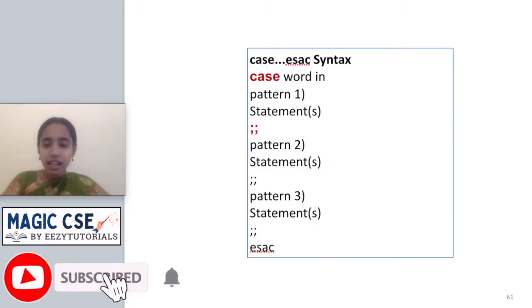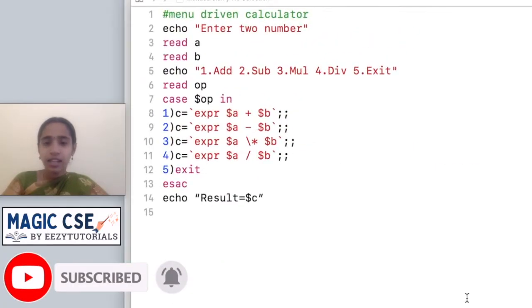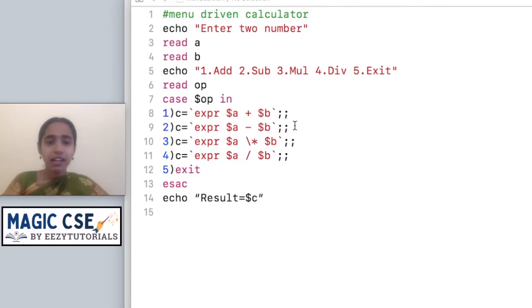If we see an example, it will be more clear. We will see an example of a menu driven calculator. I have a menu of addition, subtraction, multiplication, division, etc. Whatever option I give, that particular option must be executed. What is the input for a menu driven calculation? I want two inputs, let them be A and B. So: echo enter two numbers, read A, read B.